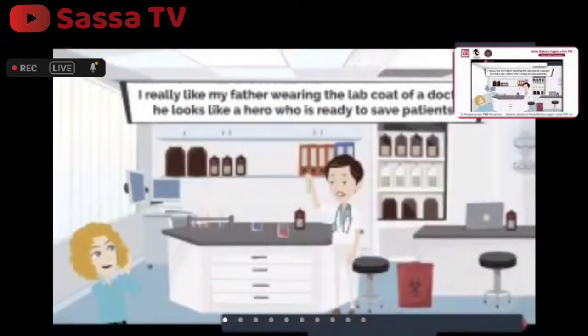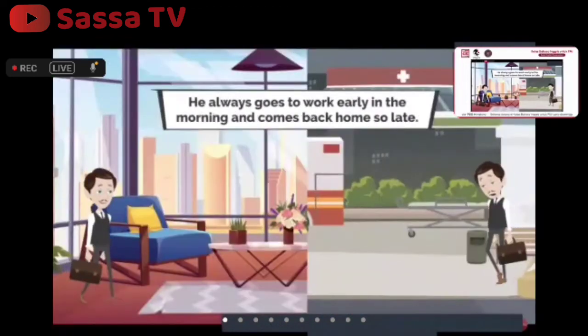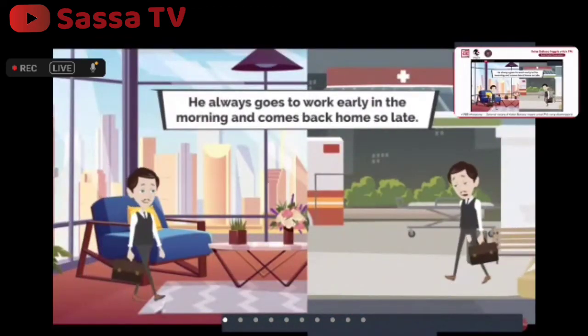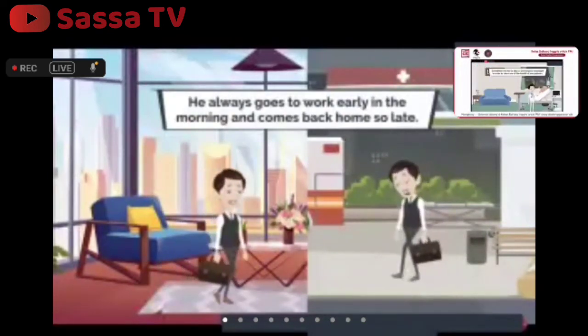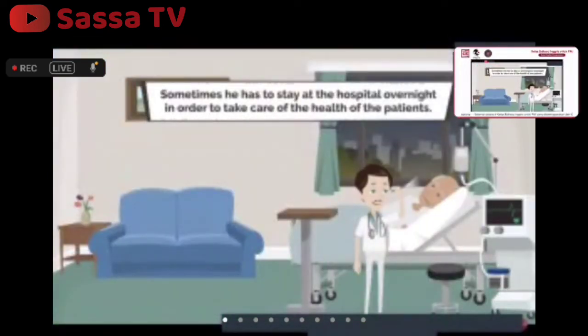I really like my father wearing the lab coat of a doctor. He looks like a hero who is ready to save patients. He always goes to work early in the morning and comes back home so late. Sometimes he has to stay at the hospital overnight in order to take care of the health of the patients.